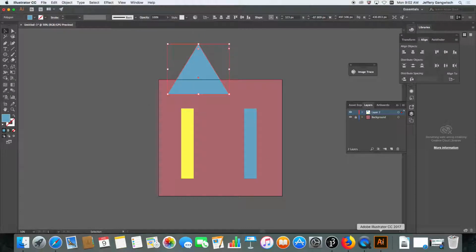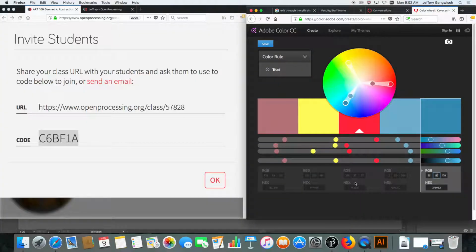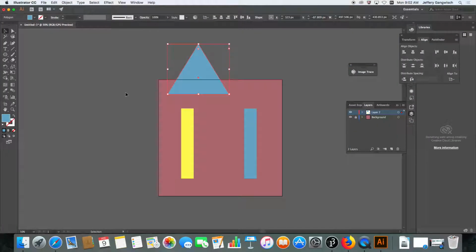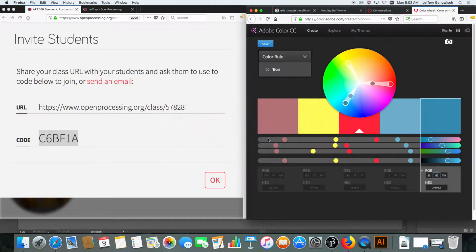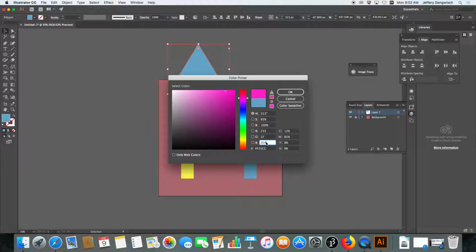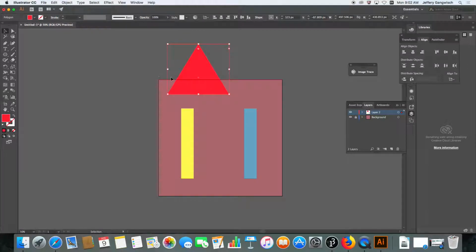I'm going to make this triangle the red I have, which is 255, 37, 57. 255. Oh my gosh, I can't remember. 37, 57. Cool. Great. And this is going to be the man or lady's little beating heart.